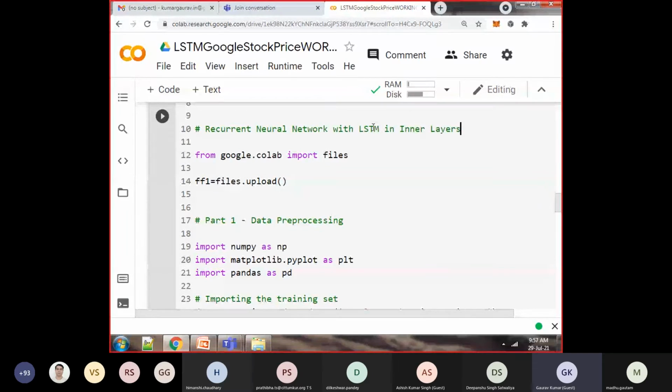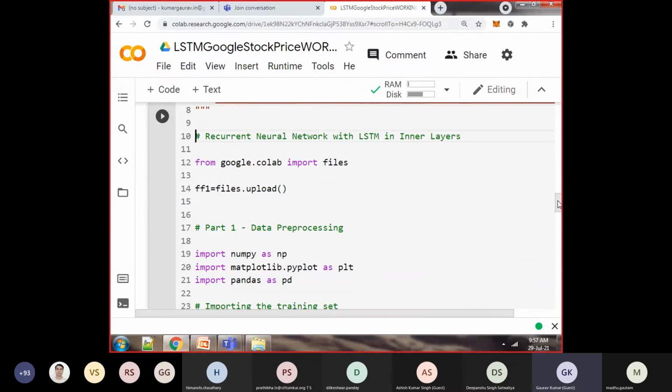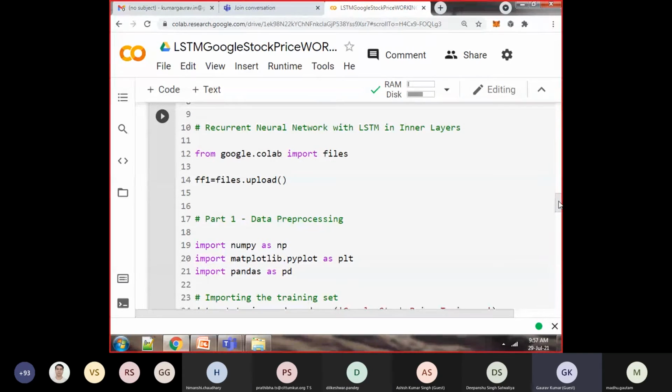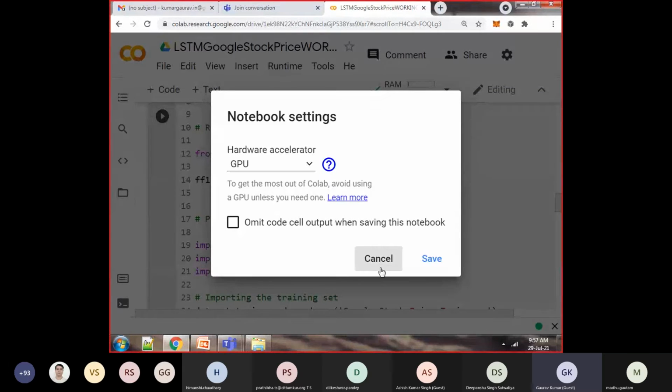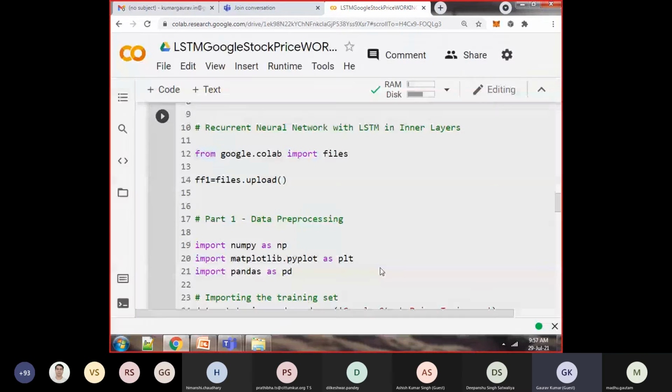Yes, sir. Okay, now you can see that in Google Colab, we will run this code, and we have integrated a GPU here. You can integrate a TPU also, no issue. So from google.colab import files and files.upload. Using these two lines, your data set will be uploaded.